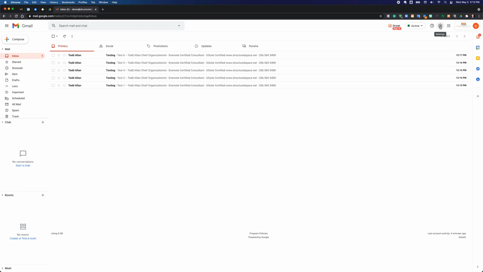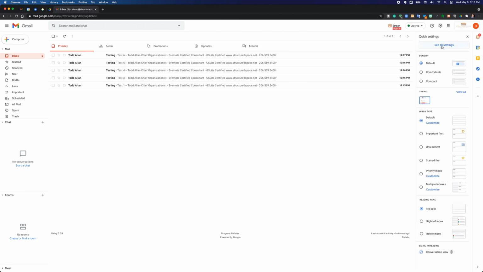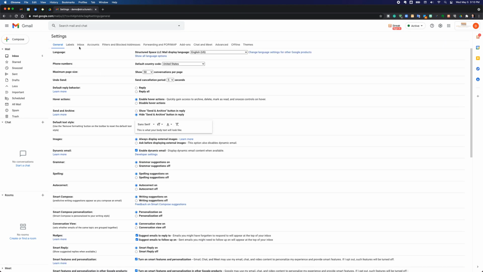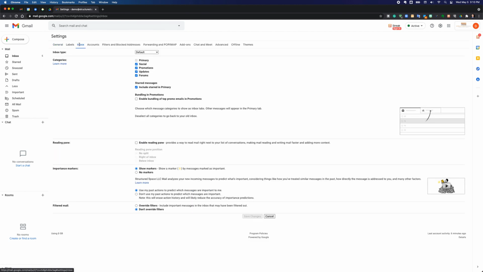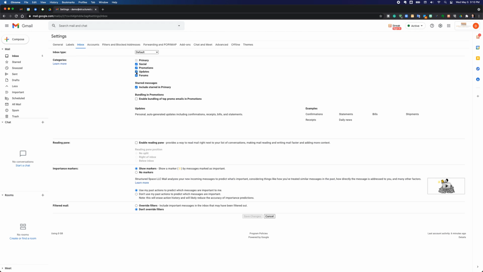So let's take a look at how to modify the way your inbox looks. Click on Settings and see All Settings. Go over to the Inbox tab. You can see that the selection we have by default is the default, and it has the 5 tabs that we've selected. You can unselect these if you would like.